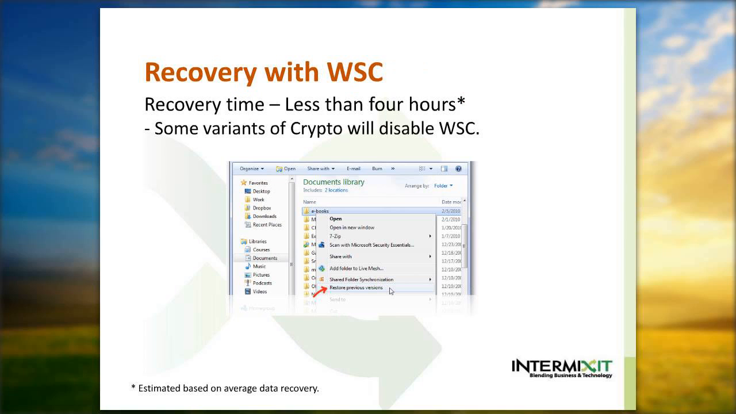With Windows Shadow Copy enabled, recovery time is typically less than 4 hours. It could be as little as under an hour, depending on the amount of data. And of course, all of the recovery times are estimated based on an average data recovery.